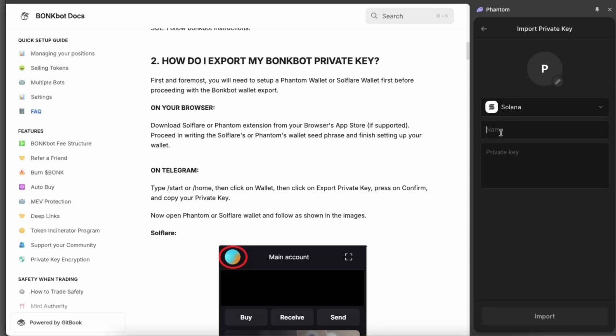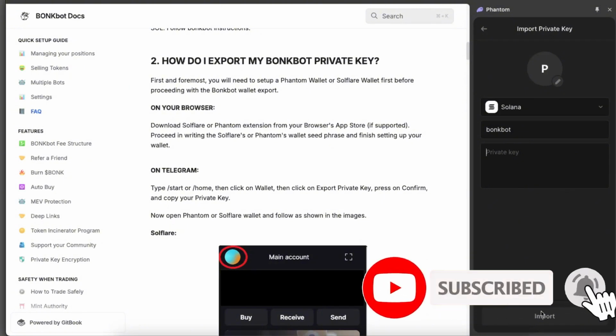After that, you're going to name it and enter your private key from BonkBot and click import. And just like so, your Phantom wallet will be connected to BonkBot. And that's pretty much it.